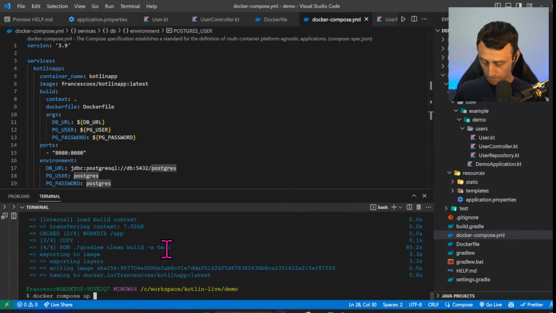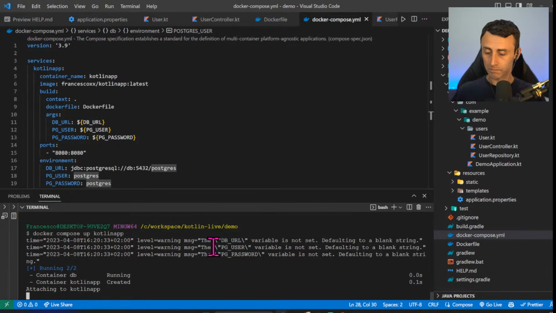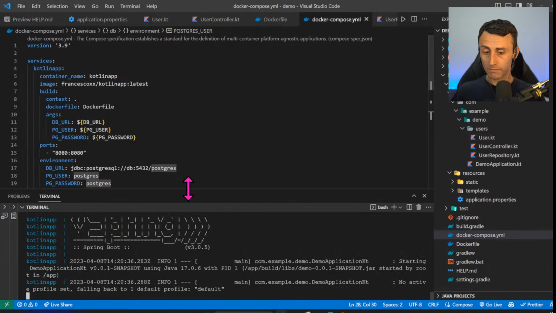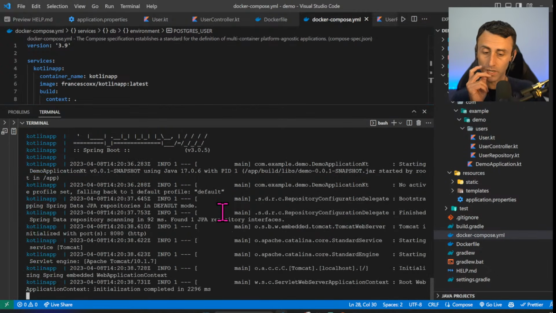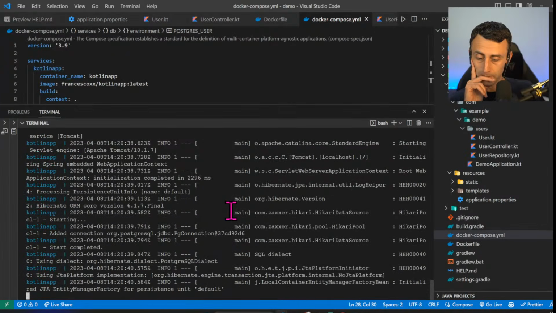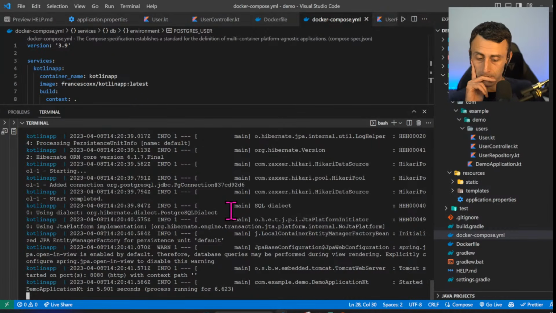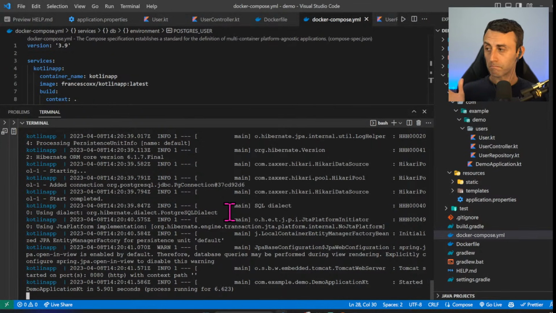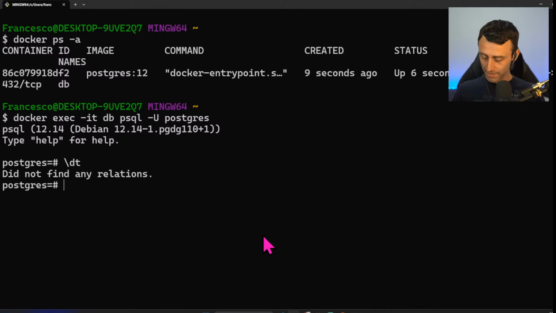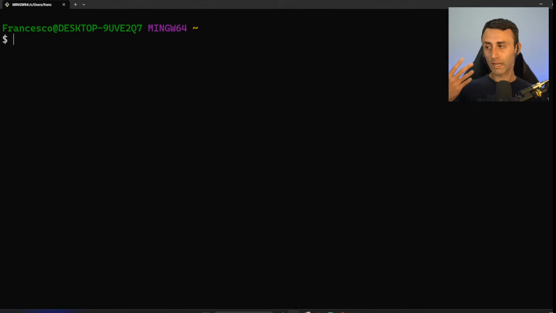Docker compose app, Kotlin app. Kotlin app. Bam. Running stuff. Spring. Does it crash? Let's see. It worked. It worked. So we didn't have any error. So the first thing, nice. Now, let's test it and then we are done.